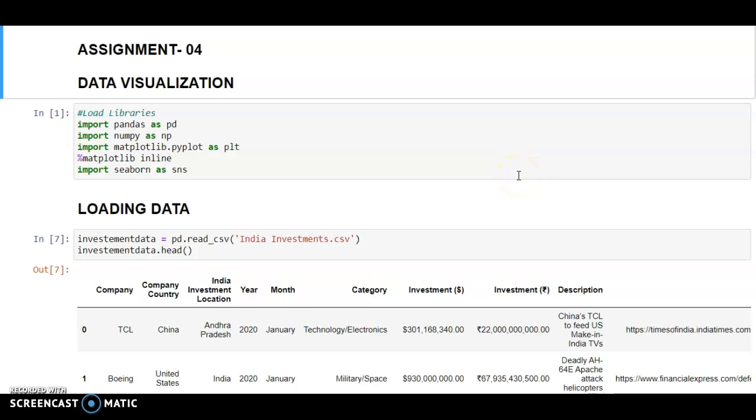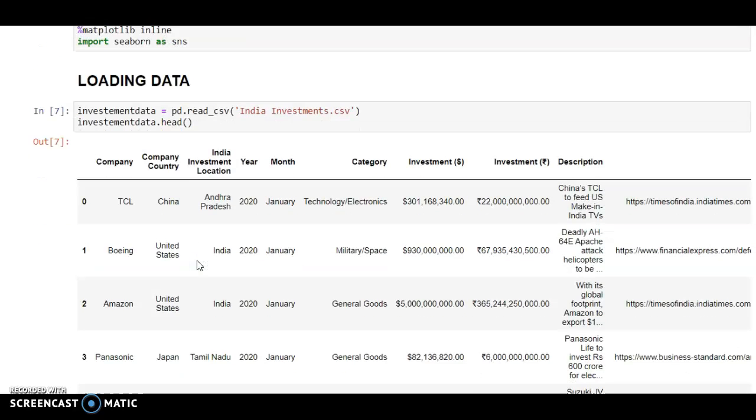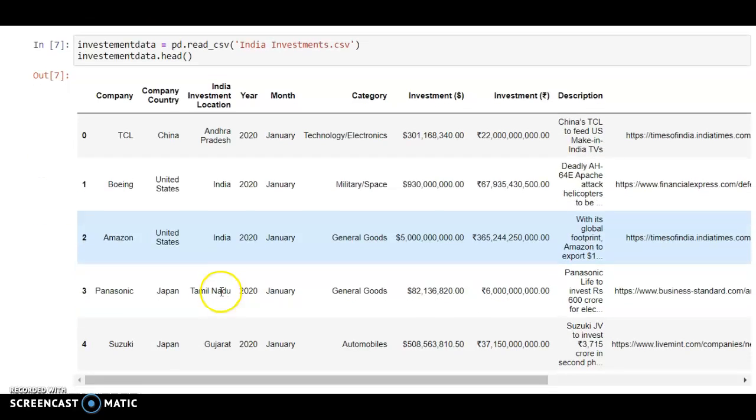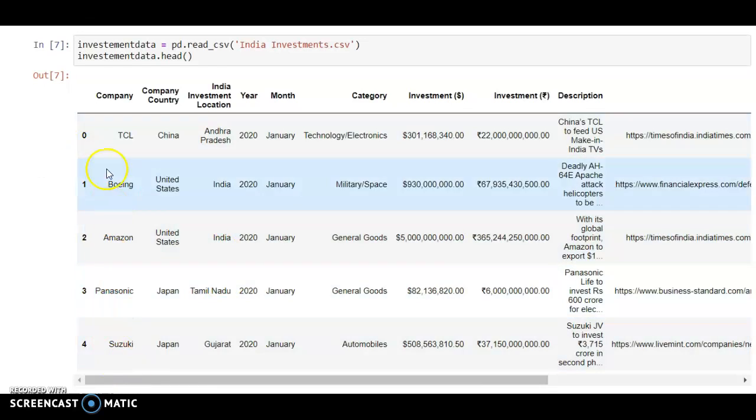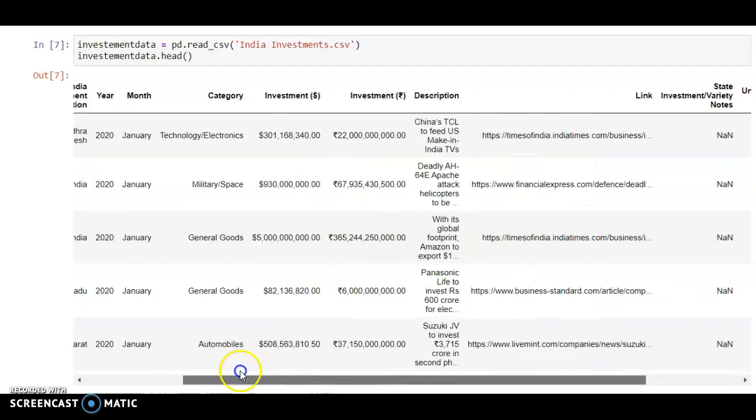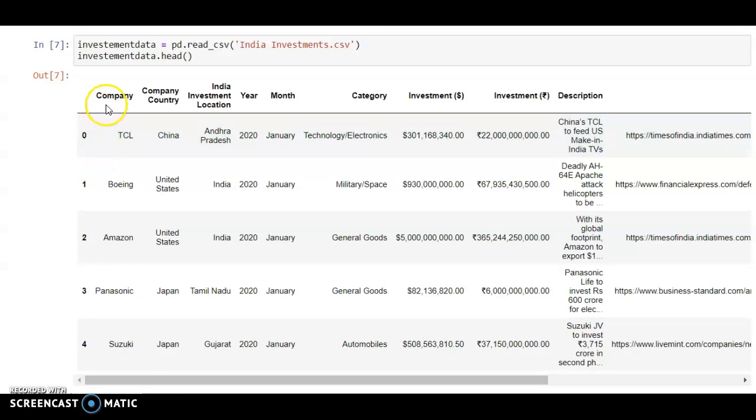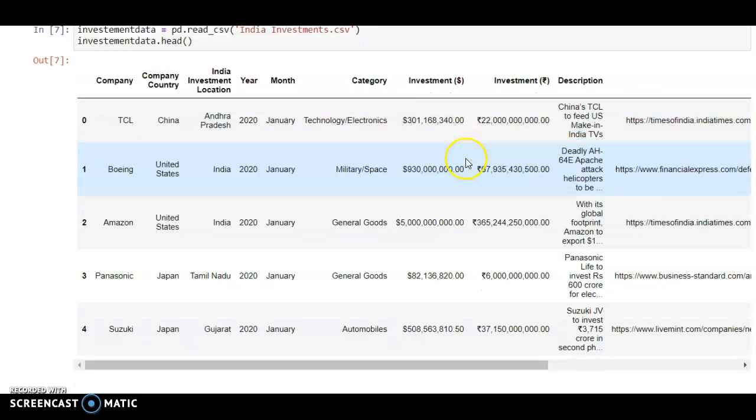Now we'll have a look at the Jupyter Notebook analysis which we did. First we have loaded all the libraries, then we have loaded the dataset which we have. Then we have used the head function here to see the top 5 rows of our dataset. Here we can see the top 5 rows and the 14 columns which we have. Here we can see the columns are the company, country, the Indian investment location, the year, month, category, and the investments, some of the columns which we have.